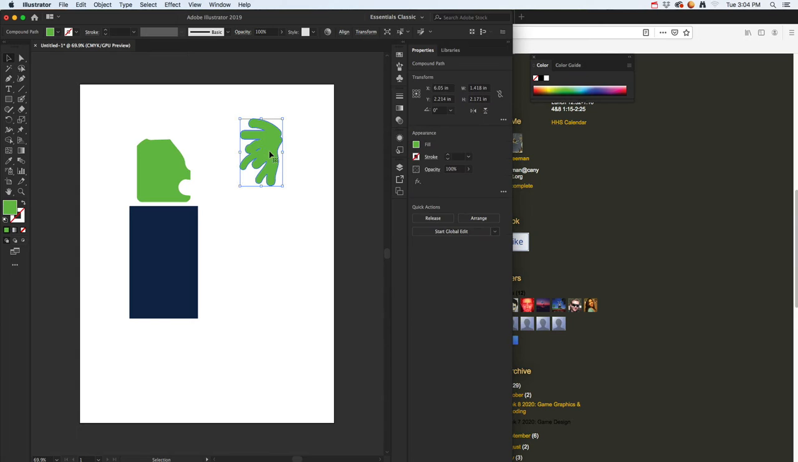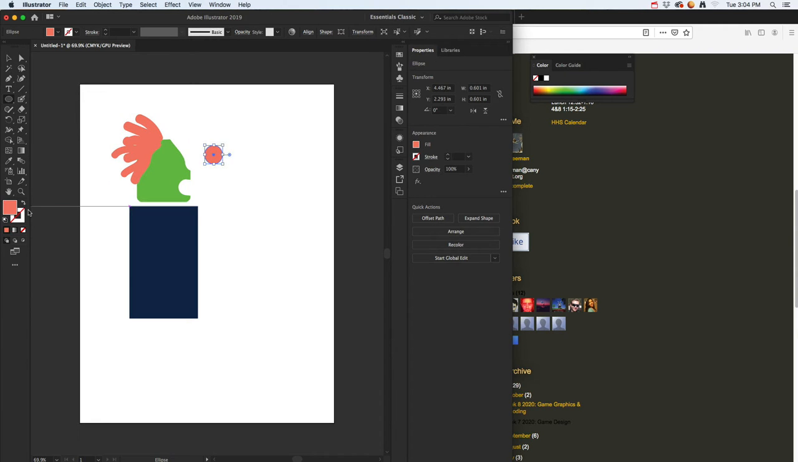So now I've got this new shape, I'll throw that maybe on here, rotate it, and then change the color to whatever color I feel like changing it to. For eyeballs, I might just use some simple circles. That's probably the easiest way to do that, and piece that together.